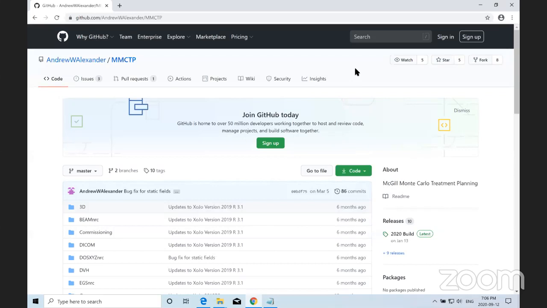So I've opened the MMCTP GitHub. What I'm going to demonstrate is how we can install this on a Windows machine. I have EGS configured on the Raspbian as well as an Ubuntu. And I have the Beam model, a variant of the Beam model. Text files, everything is set there.